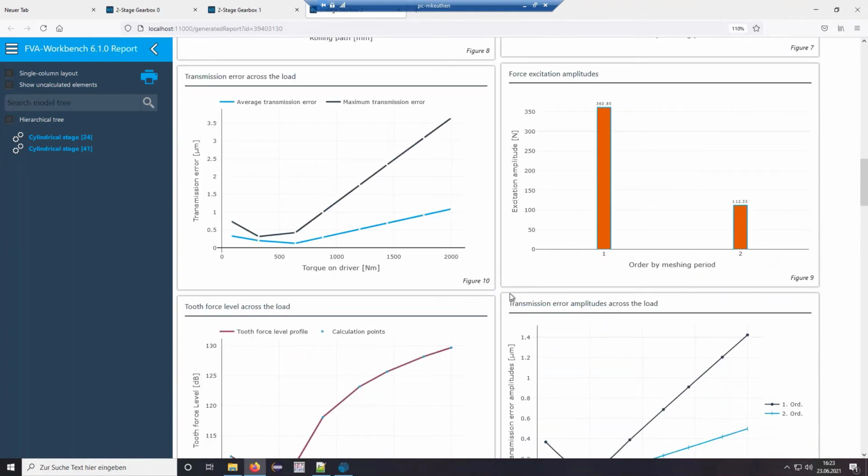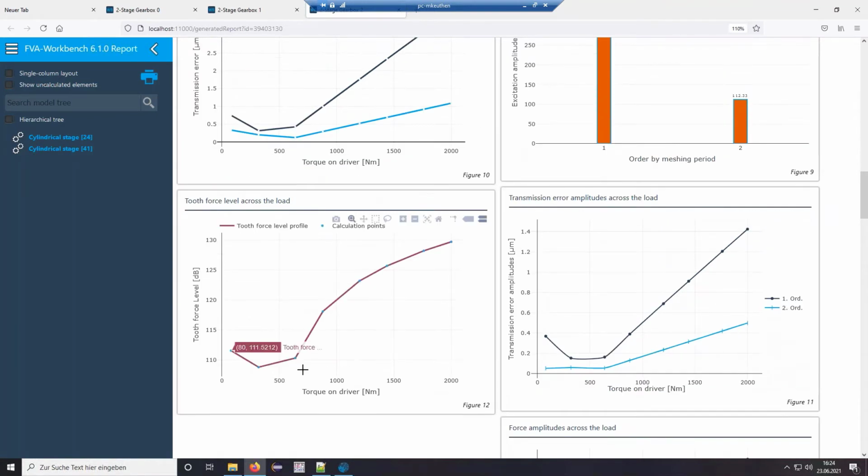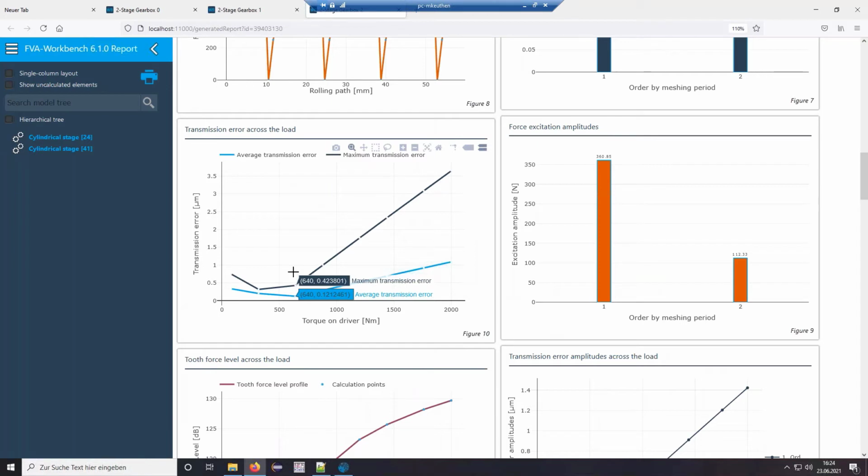And what we can see here, of course, is that with increasing torque, the transmission error increases, and also those other excitation parameters. So, of course, the more torque, the louder your gearbox. We already have a reduction here in the low torque regime, which would not be there if we didn't have the modifications along the face width.